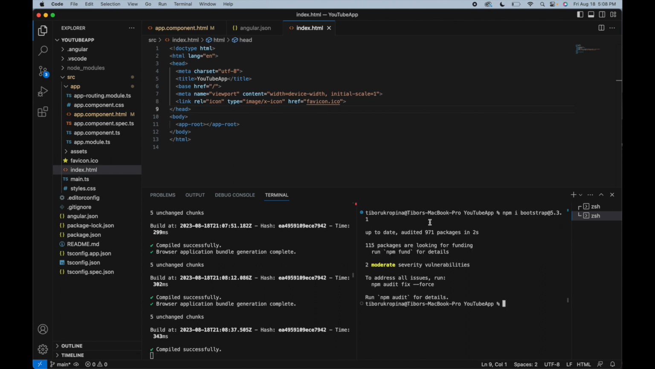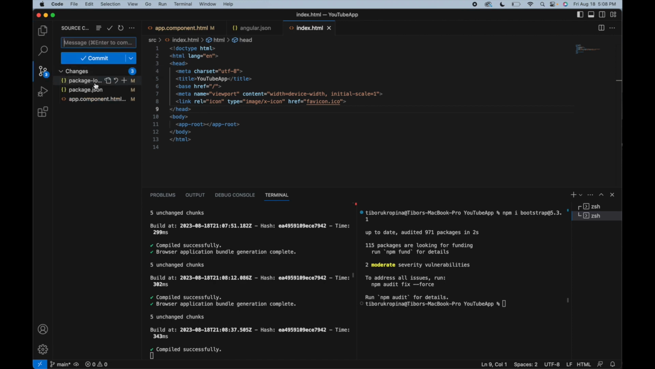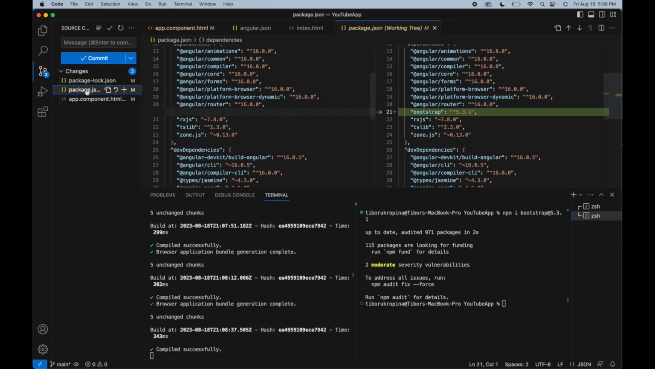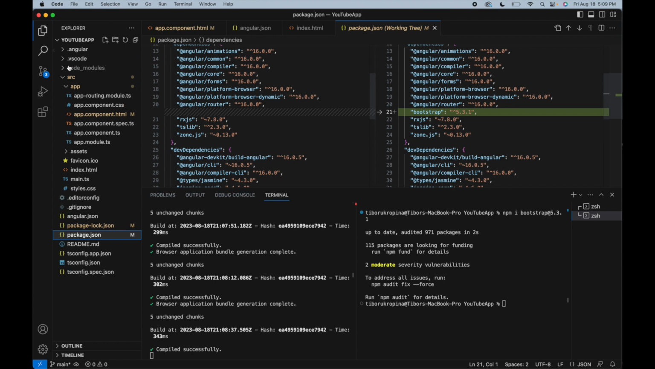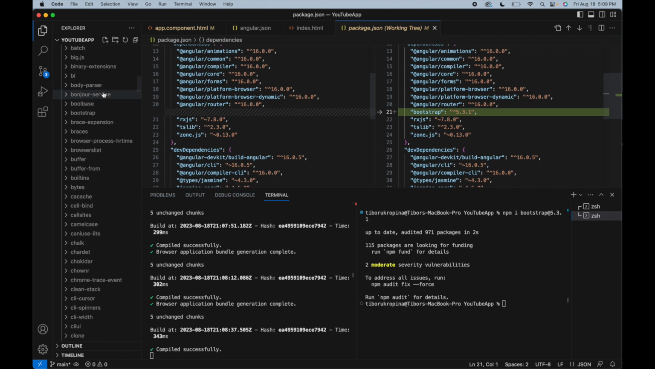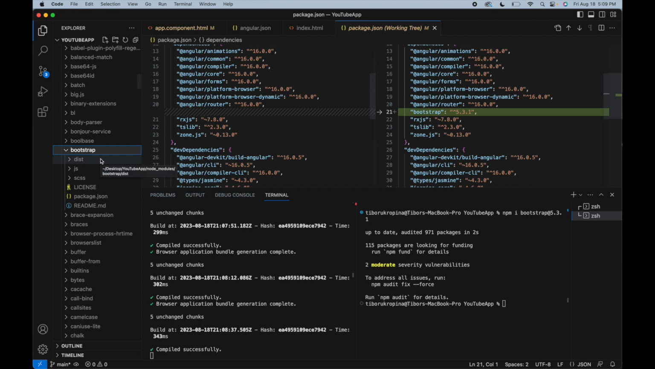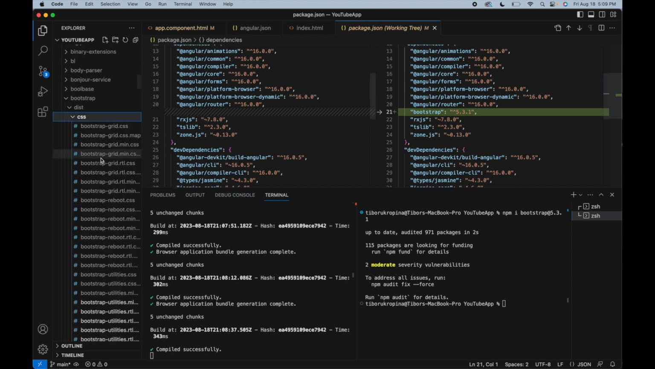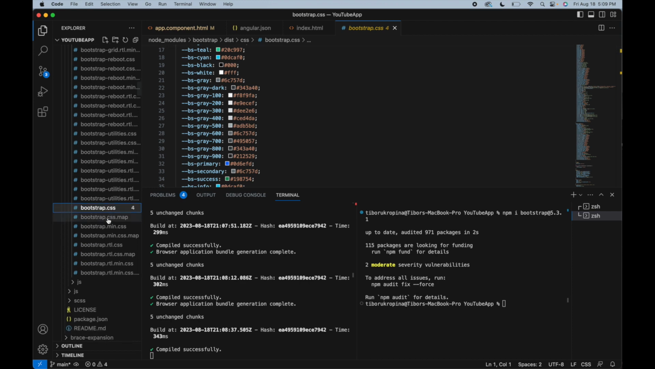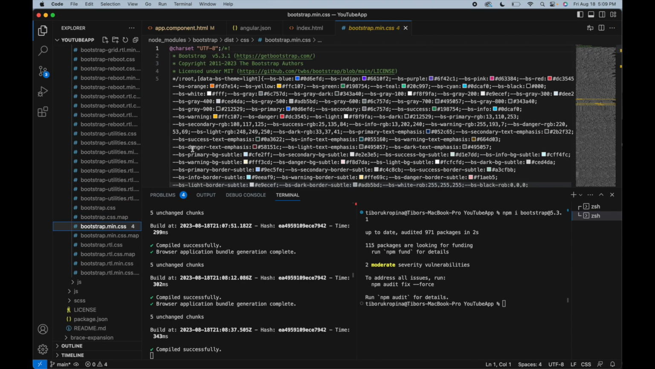Now after that's done loading, we can check out the changes in our source control. And we can see the package-lock.json and the package.json have been updated to include Bootstrap. And if we open our node_modules folder, we're going to be able to see a new folder titled Bootstrap. If we open this up and we go to dist, CSS, we're going to see a bootstrap.css file, and this file is going to be our style sheet. But better yet, we have a bootstrap.min.css file, which we can also use.